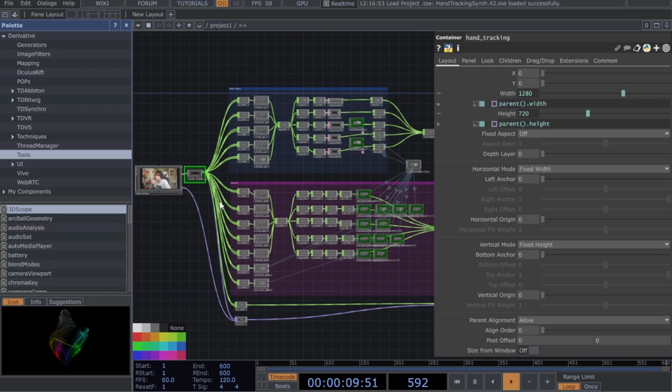Guys, welcome to this little breakdown of this hand tracking synth thing I've been working on. My name's Luke, and I'm just going to be talking about how I made this and how it all works.